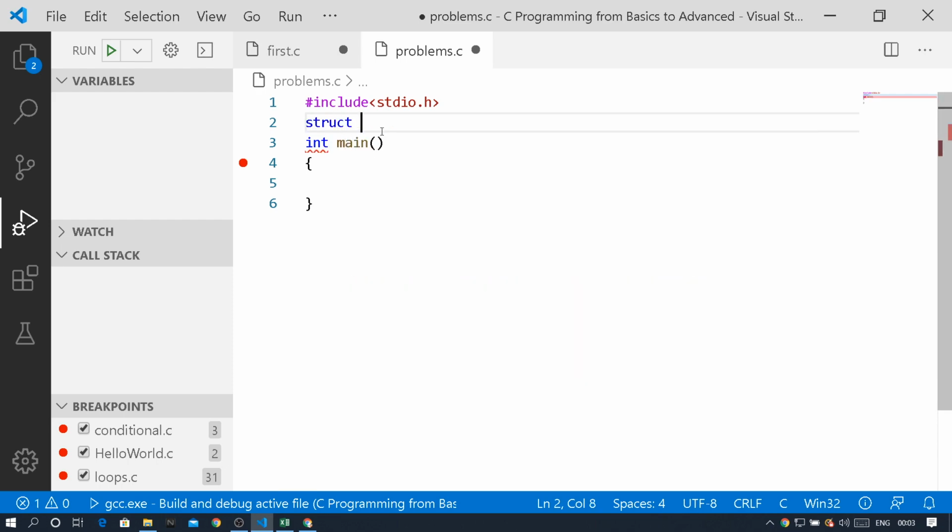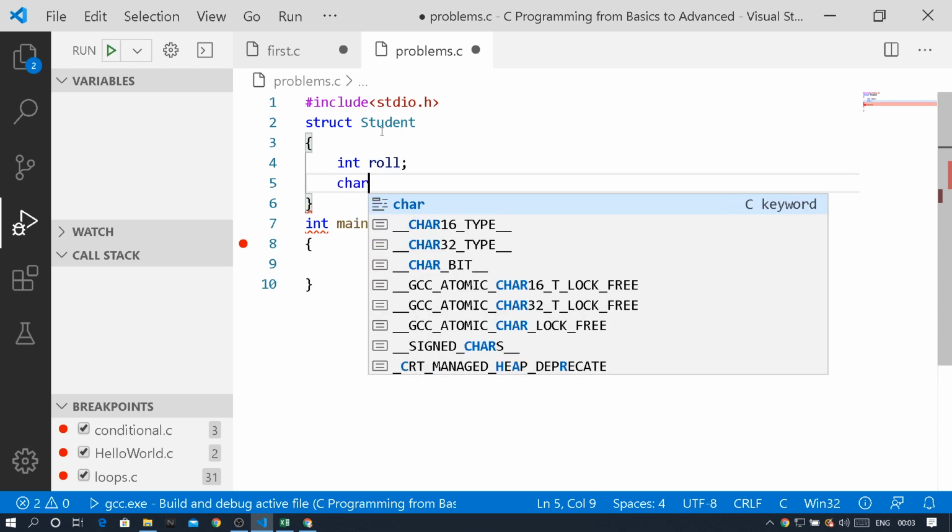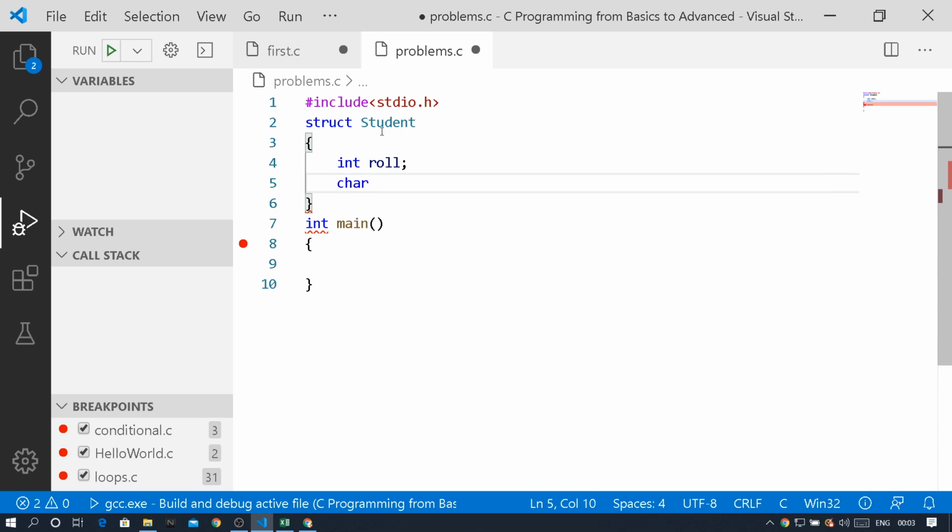So struct followed by the name of the entity, which is student, and inside the body I'll take an integer roll number, so int roll. Next one is going to be a character array, and what is the character array? Name. And as I told you, if you want to convert a variable into an array, it has to be followed by brackets, and you have to specify the size. So for example, let me specify 25. Let me assume that the name of the student is not going to exceed 25 characters.